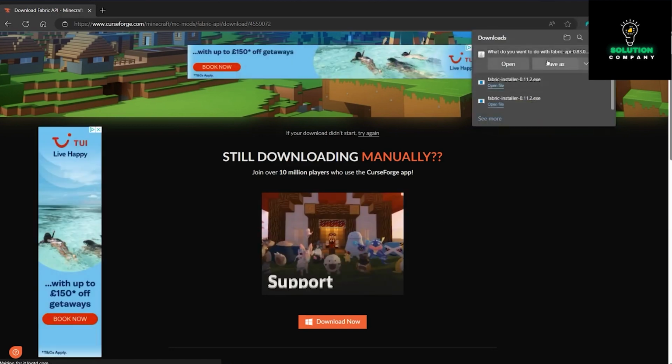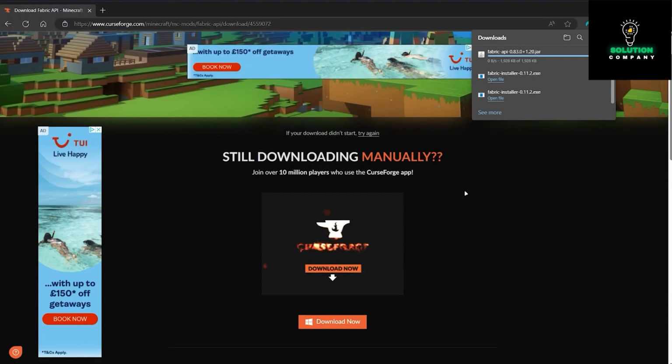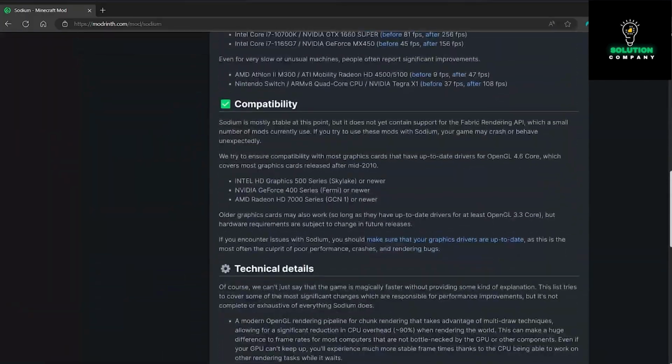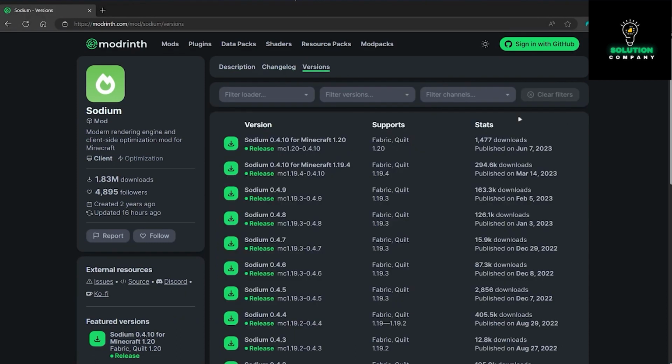Now that we have the Fabric installer and the Fabric API downloaded, you just need to go ahead and download the Sodium mod. To do this, you want to open up your web browser and go to the Sodium mod page on Modrinth. This is going to tell you all about Sodium and what it can do, and it's really impressive. To download Sodium, all you need to do is click on the versions tab just at the very top and then select the version of Sodium you want. In this case, we want 1.20.